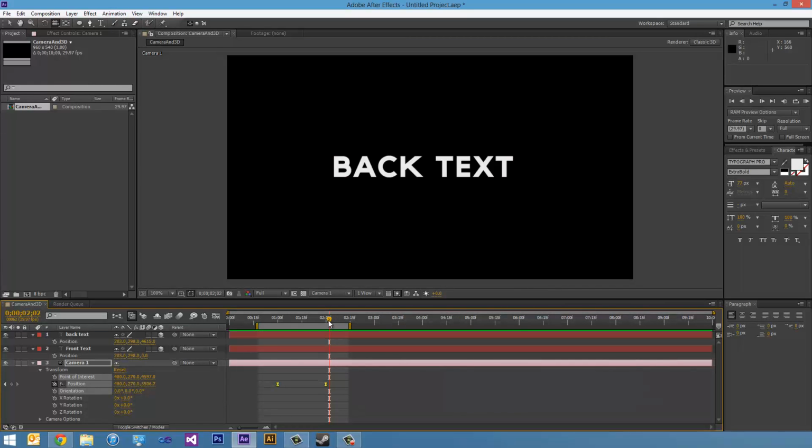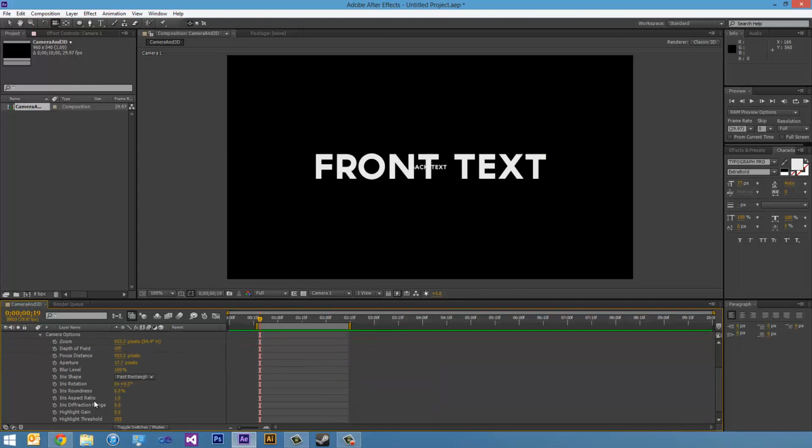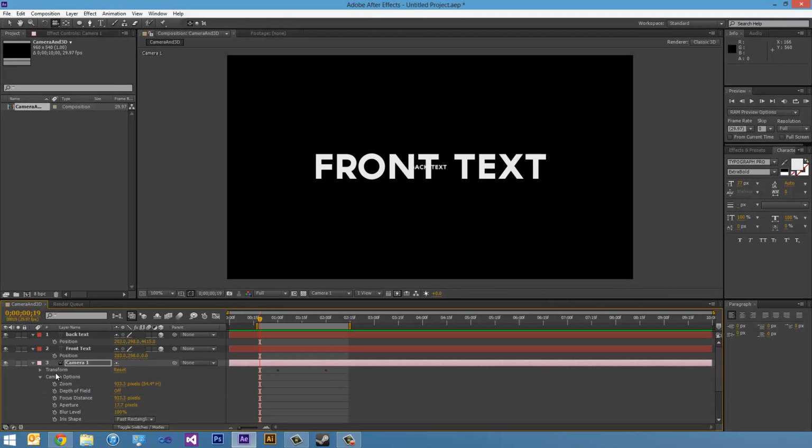Now, let's discuss the depth of field. So if we go into the camera options, we have a depth of field. It is currently set to off. If we turn it on, you might have noticed that, but if you didn't, let me go ahead and increase the aperture. Look at the back text here. As I increase the aperture, keep on looking at that back text.